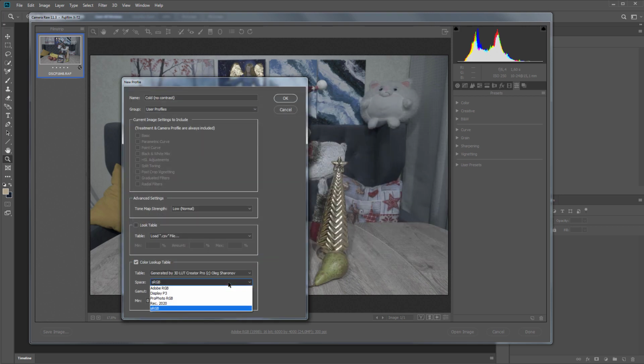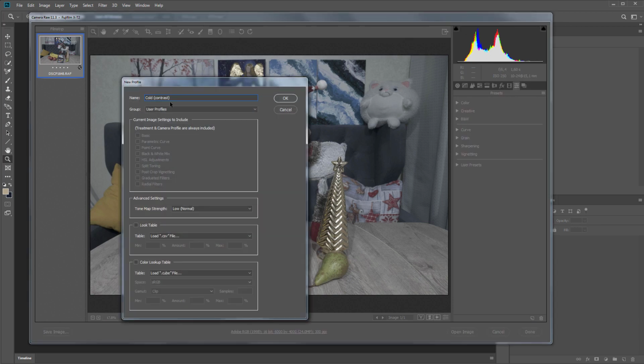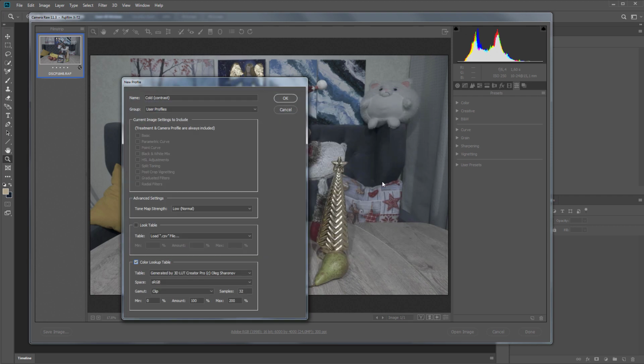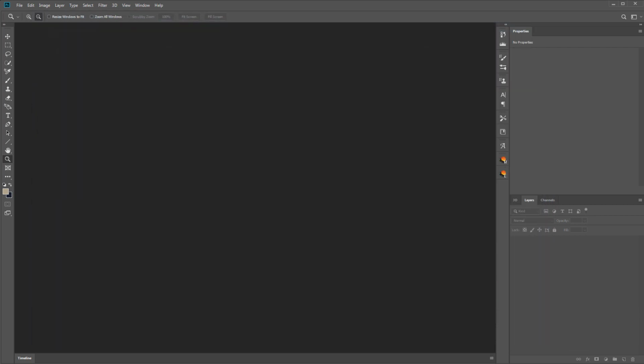Please make sure to choose Pro Photo here. The profile group will be User Profiles, but you can create a new group. I click OK. My profile is created. Now again, I'm holding Alt and clicking on the icon of the new preset. I'll name the new profile Cold Contrast. I'll load another LUT and select Pro Photo. Done. Now I'm going to load a photo with a warm light source to Photoshop and do the same for the second shot.